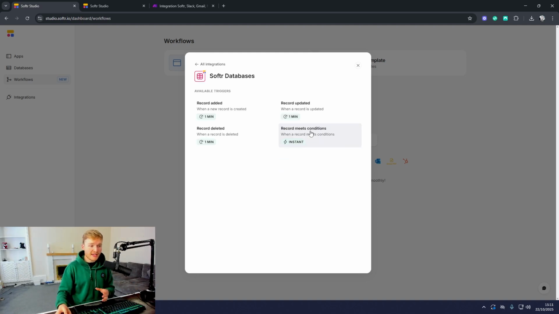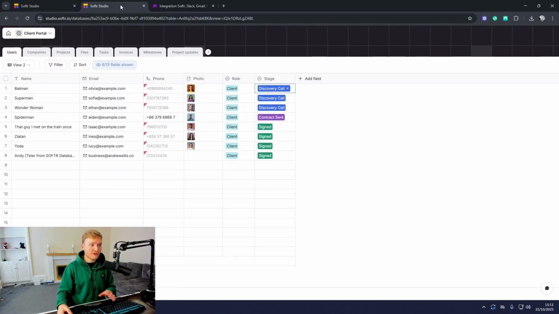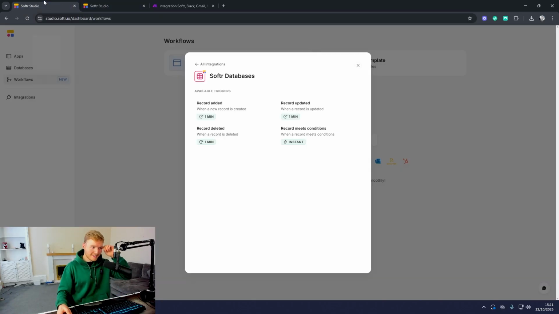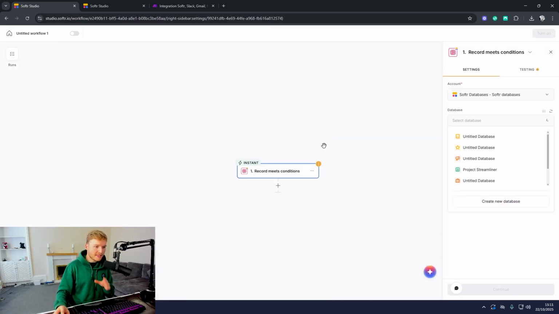What we're going to do today is use our SOFTR database with our client user here for the client portals, to basically see when clients have signed and when we've changed them to signed as a client. That's when we're going to get all this information that we're going to send to Slack, send to Gmail, and update databases inside of Notion. So what we're going to look for is when a record meets conditions.